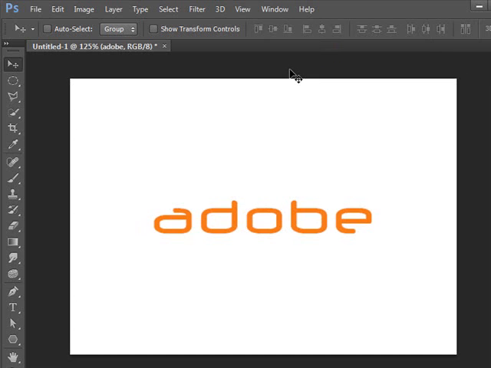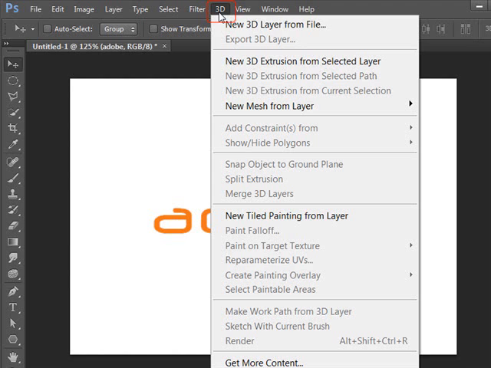Then I'll deselect. Okay, now I'm going to make this text layer into a 3D object. So I'll go to the top here and find my 3D menu. I'll click on that, and I'm going to choose New 3D Extrusion from Selected Layer.